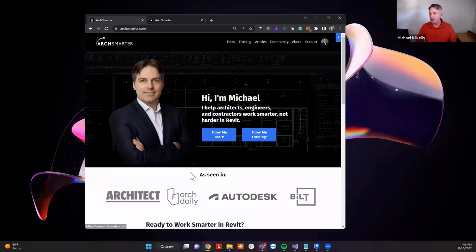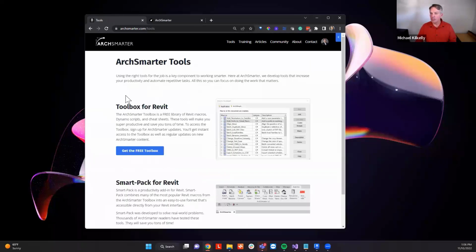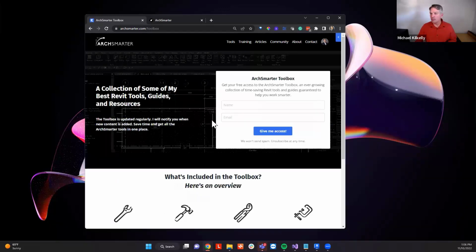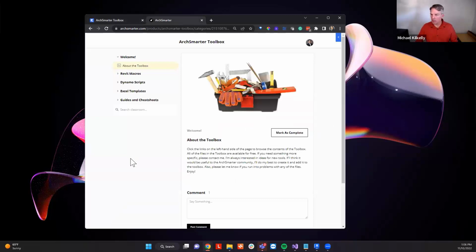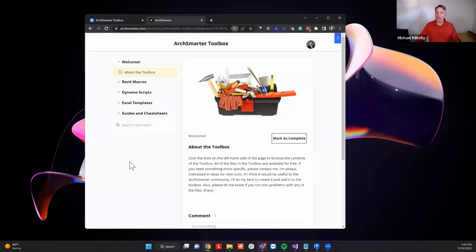So if you're on archsmarter.com, you can go to Show Me Tools, and the first item right here is Toolbox for Revit. It's a free library, a free resource library, where I've collected various projects, not projects necessarily, but project tools that I've built over the years. And it's just a quick registration. You can enter your name and your email, and that will give you access to something that looks a little bit like this. So this is the toolbox itself, and there's kind of 4 pieces to it.